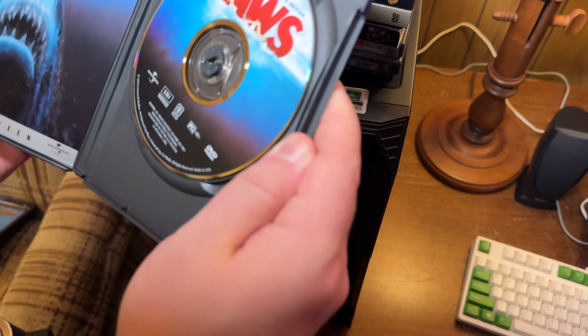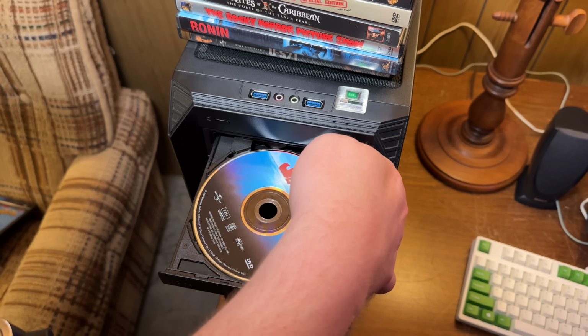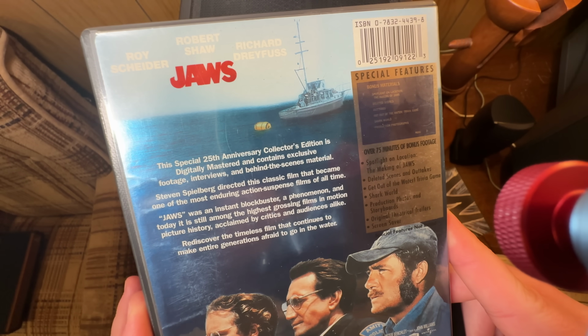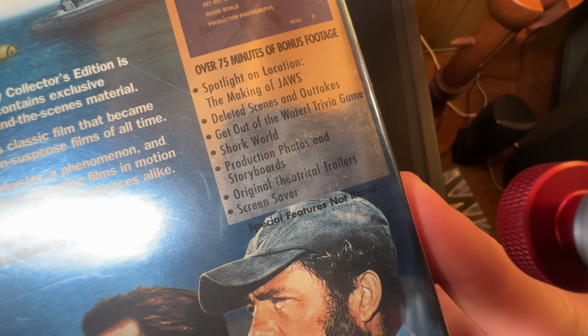All right, next up, we've got this 25th anniversary edition of Jaws. This is an interesting one. On the back, it doesn't mention interactual or DVD-ROM features, but it does mention having a screensaver, so I thought that was worth a look.